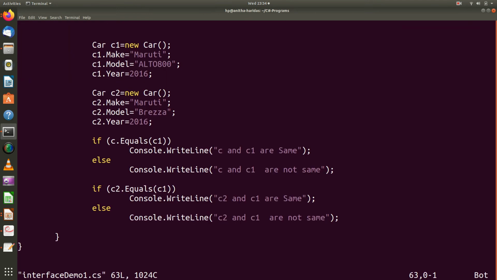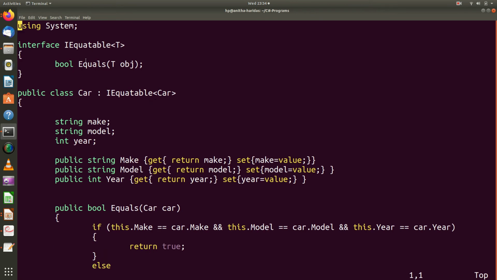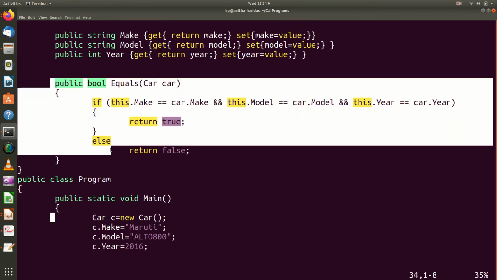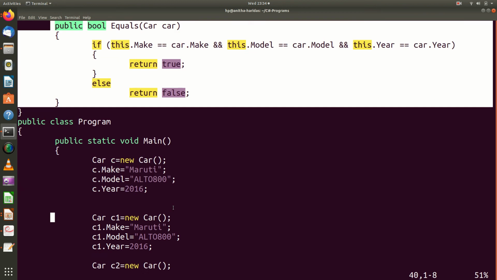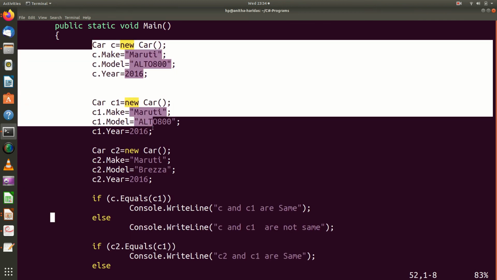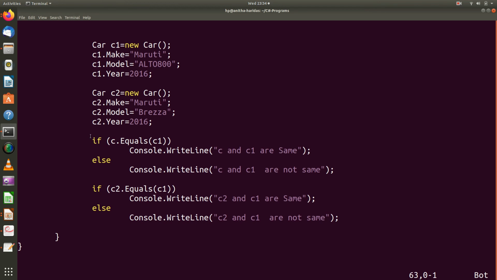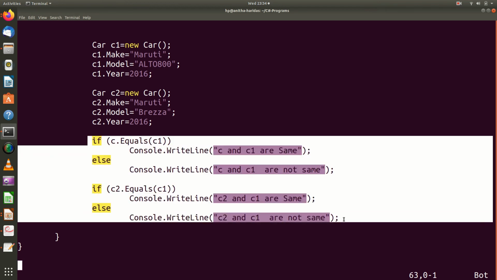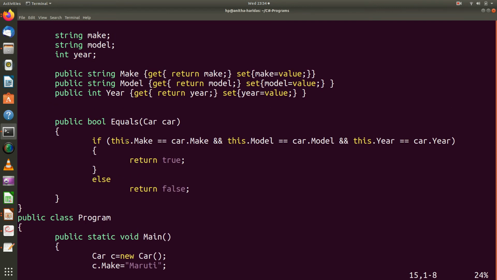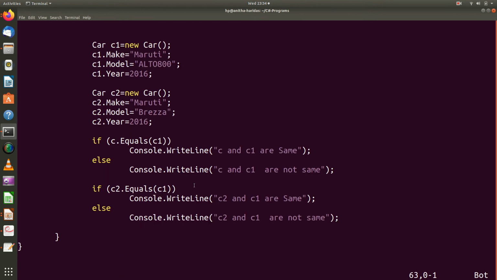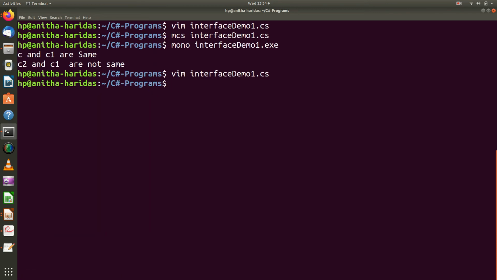Go back to the program again. You define the interface, extend the interface. Here you implement the interface method, then create the objects, then you just invoke the method which is given in your car class as implemented for the interface method. So this is a demo program where you can make use of templates also. You can try templates in the interfaces.